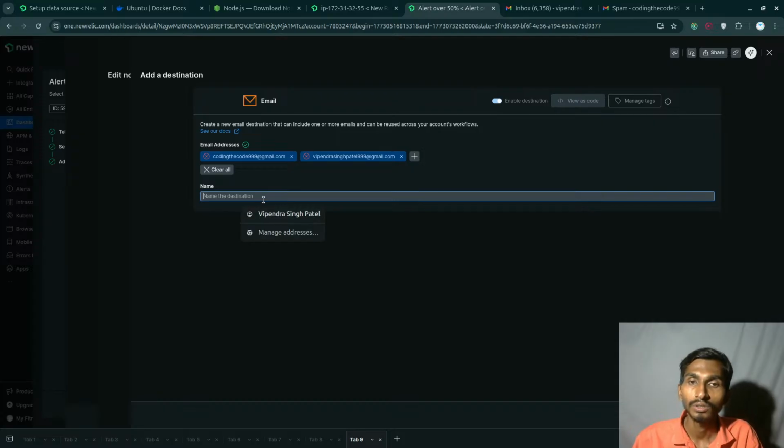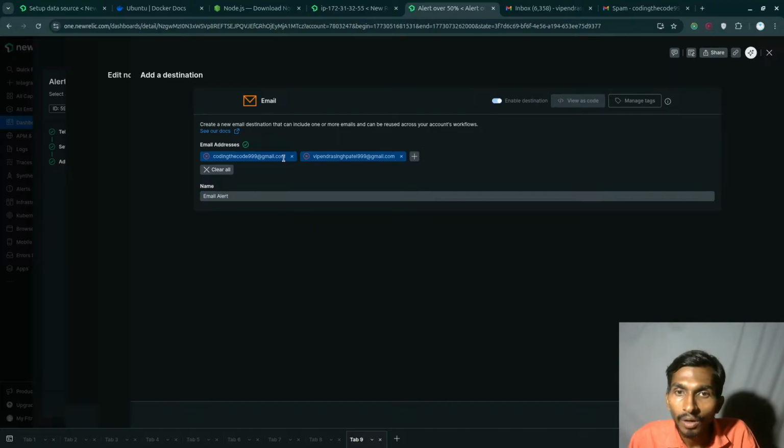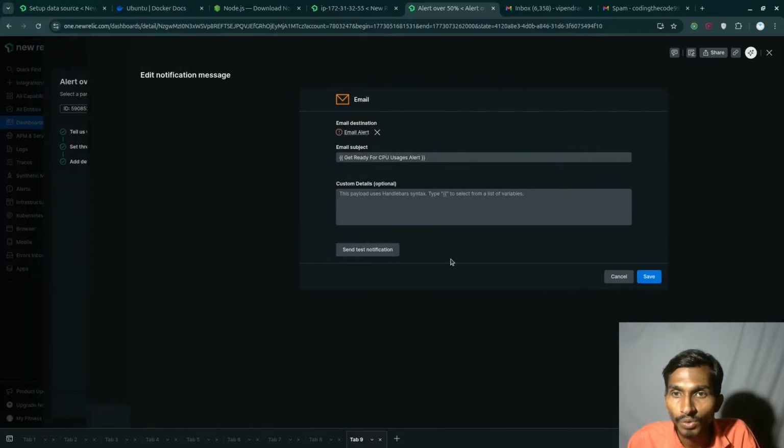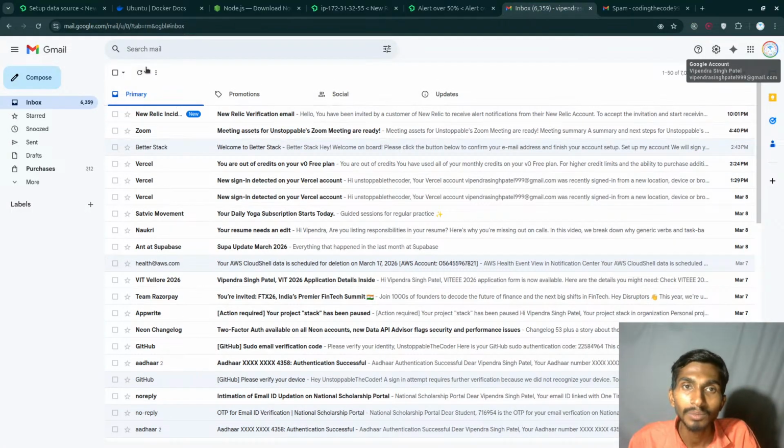Name the destination: email alert. I think a message will be sent to them automatically. Save the destination. For now, let's simply do that. Once I have this email alert, it says the following addresses for this destination have not been verified yet. These haven't been verified, so send me a verification link.